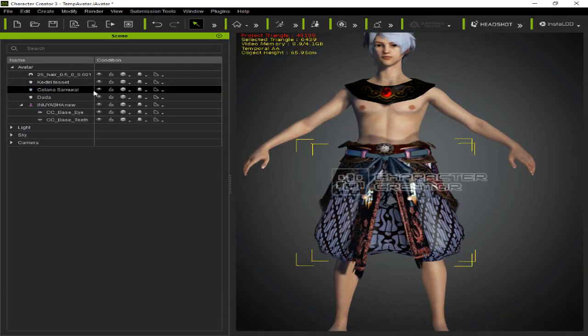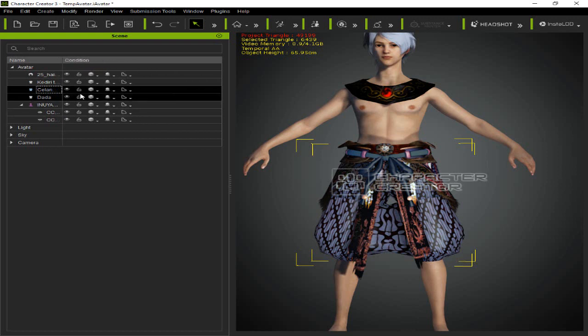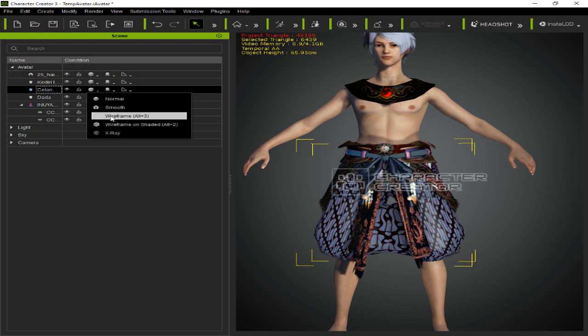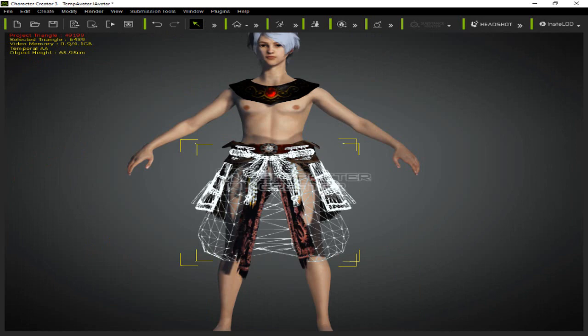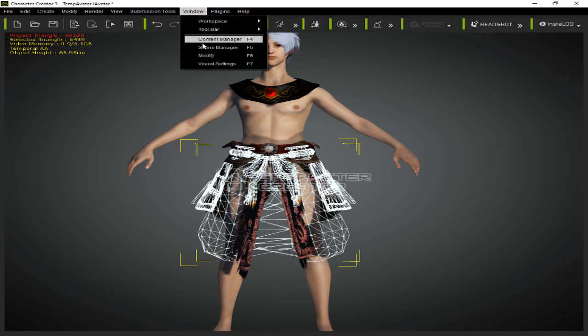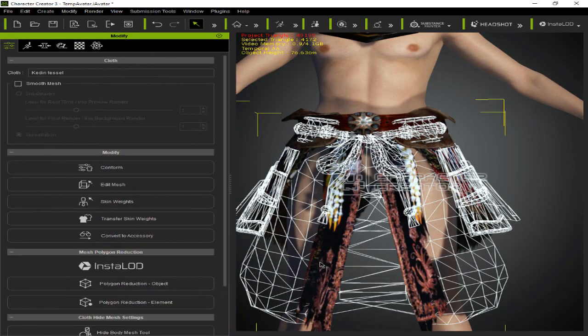First, select the cloth. In this example I use Javanese pants. Change to wireframe view to make it easier to see all parts. Press Alt plus number 3, or open the Scene Manager by pressing F5 and change to wireframe view. Then hide the parts that might get in our way.